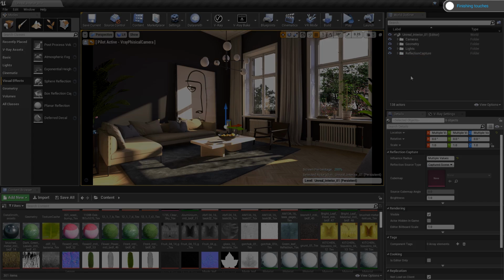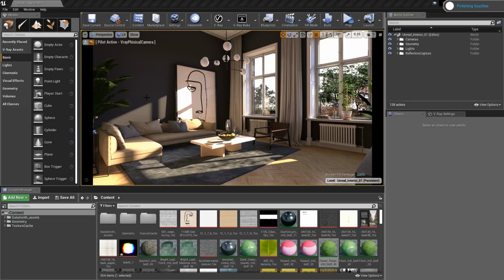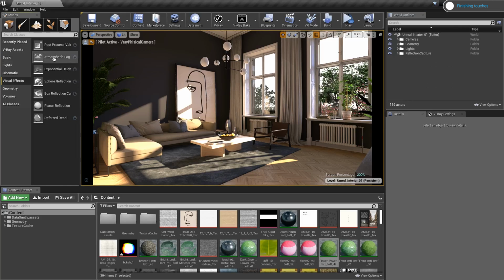Since I want to create more of an artistic look to my scene, let's now add some post-process effects to it. This will allow me to add additional effects such as lens flares, bloom, manual exposure, and other parameters that can drastically change the look and the mood of my scene. Now, if I go to the Visual Effects menu again, I can drag and drop a post-process into my scene.